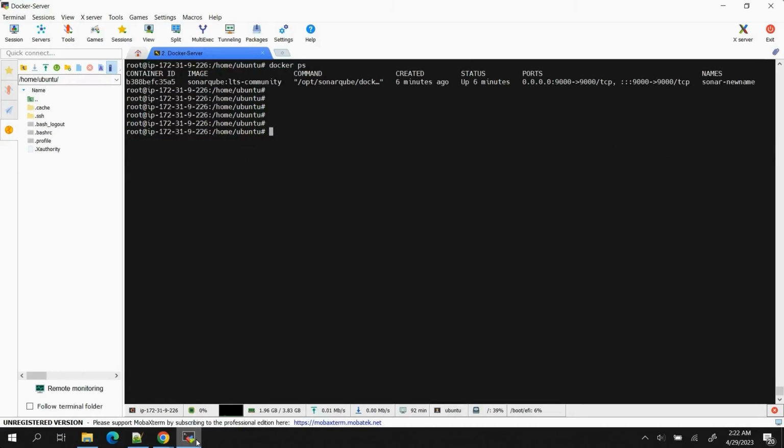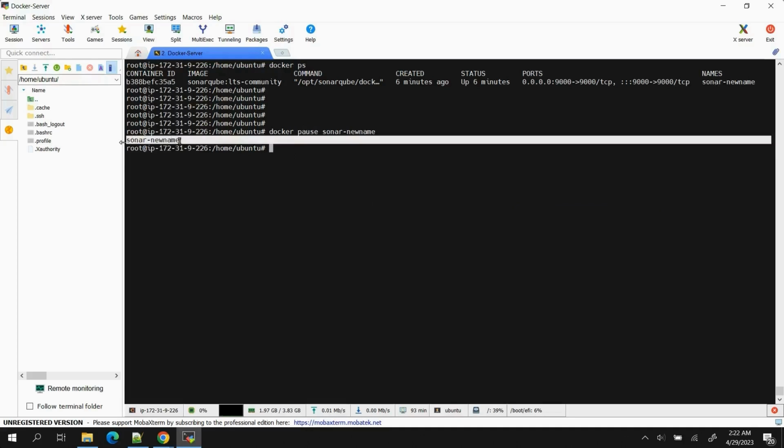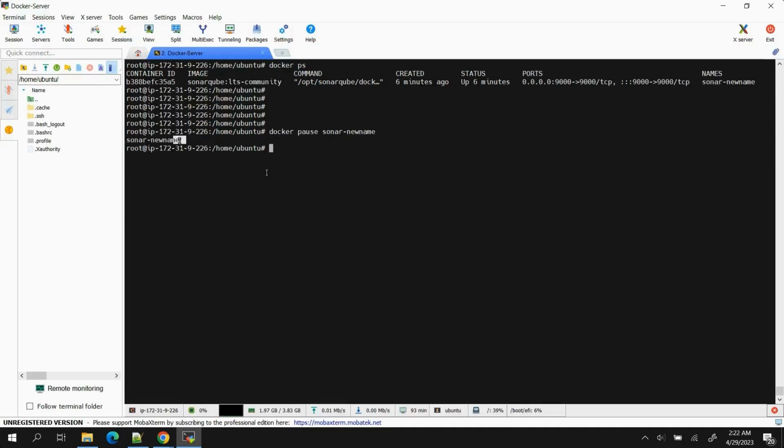Okay team, next up we have a command to suspend all the processes that are running inside a container. This command is known as docker pause. Also note that this command won't stop the container but suspends all the processes running inside the container. So let's run the command docker pause, then the name of the container, which is sonar-new-name, which we just changed, and you can see it was successful. It just gave the name of the container. That means it has stopped all the processes running inside the container. Now let's move on to the next option.